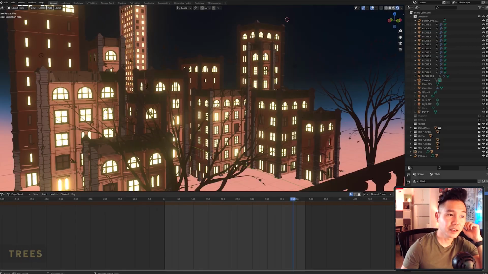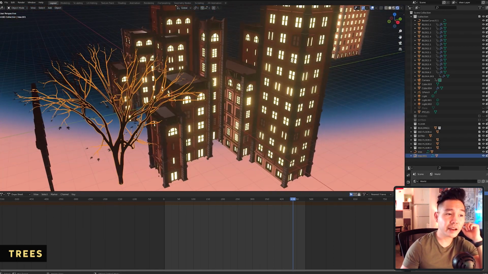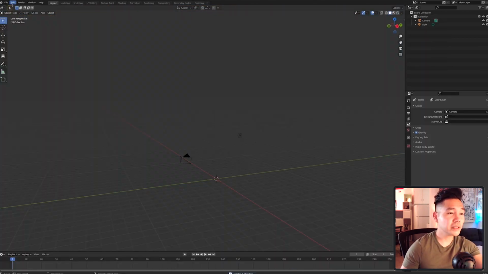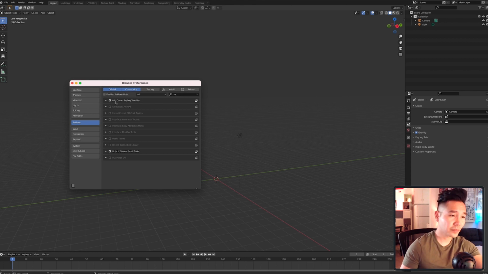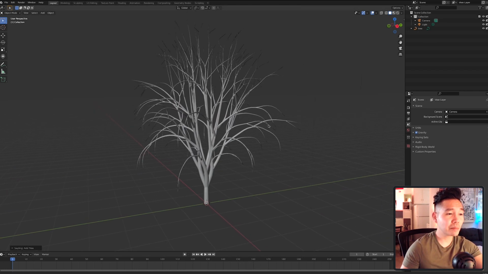The trees were created using the Sapling Tree Gen add-on. This is a free add-on in Blender that you can install really easily. To do this, go up to Edit, Preferences, Add-ons, and search Sapling Tree Gen. Once you check the option, you can bring in some trees. If you Shift A, go to Curve, go to Sapling Tree Gen, you'll bring in a sapling object.